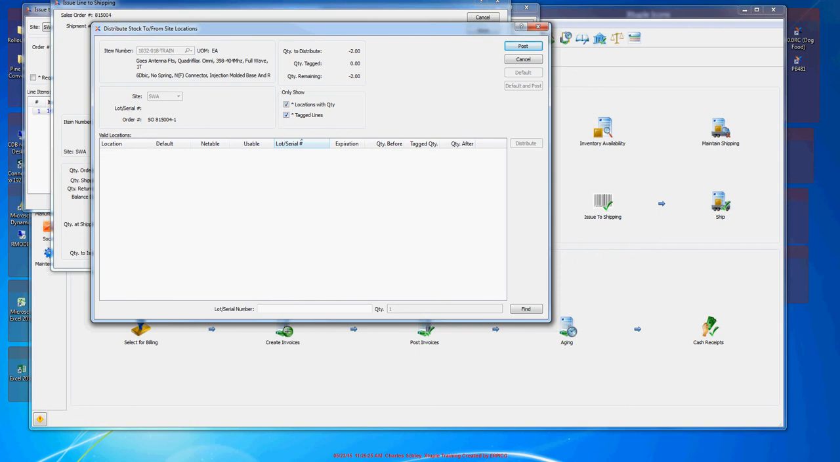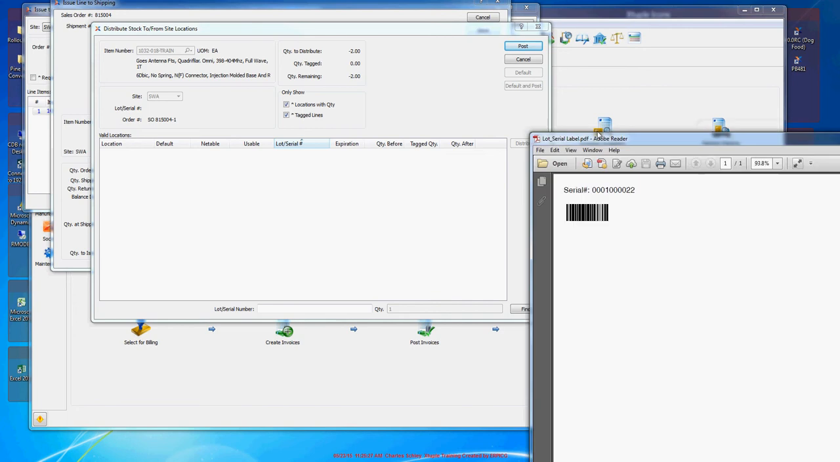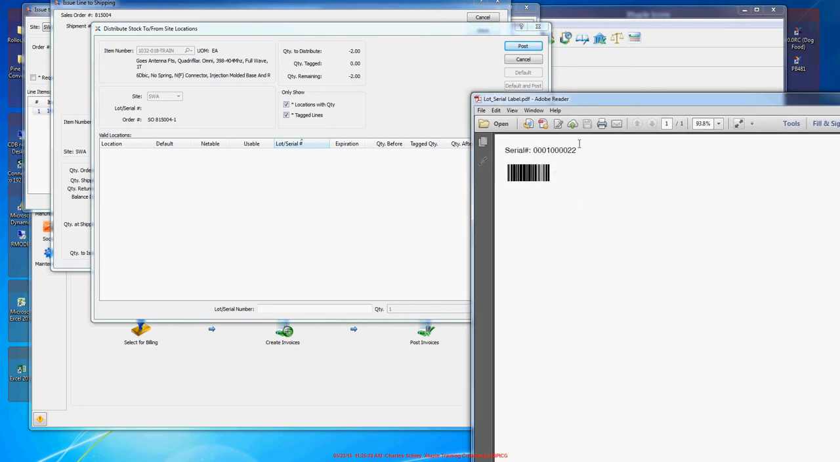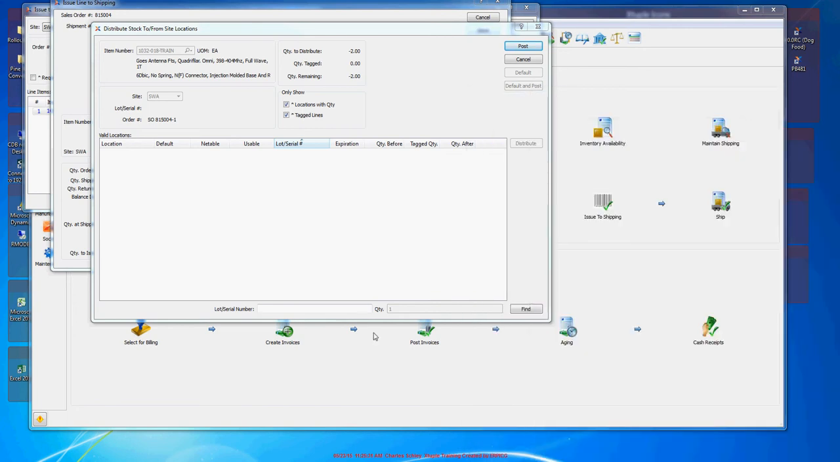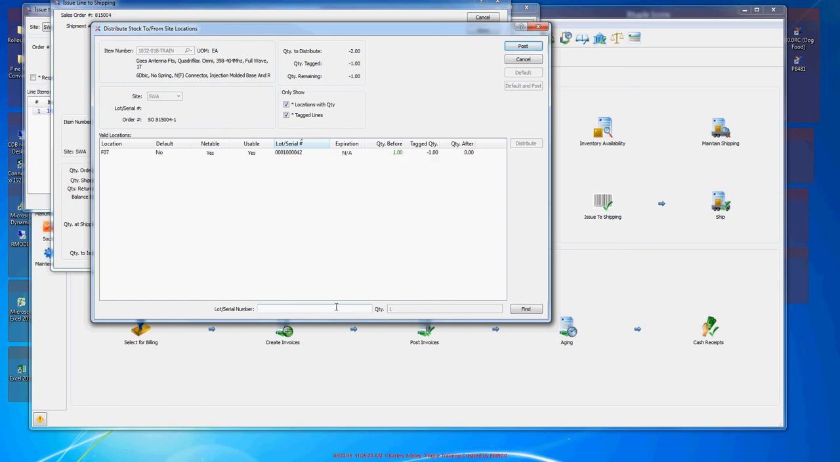So what I want to do is take the product, get the barcode, navigate to this field here. I would then scan the barcode on the product. It would find it and tag it and issue this to that line. I would then take my next one that I'm going to ship to the customer and do the same thing. Now both of those have been issued to this order.